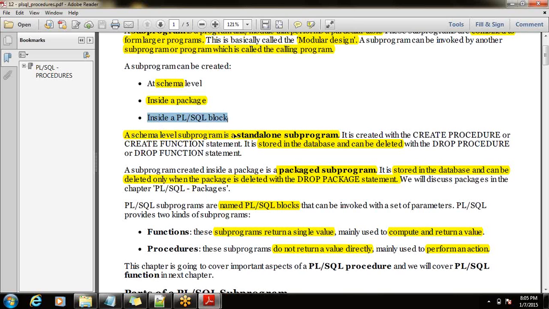A schema level subprogram is a standalone subprogram. It is created with the syntax create procedure or create function. This is the syntax to create a procedure or function. It is stored in the database and can be deleted by using drop procedure followed by procedure name. Likewise, drop function.